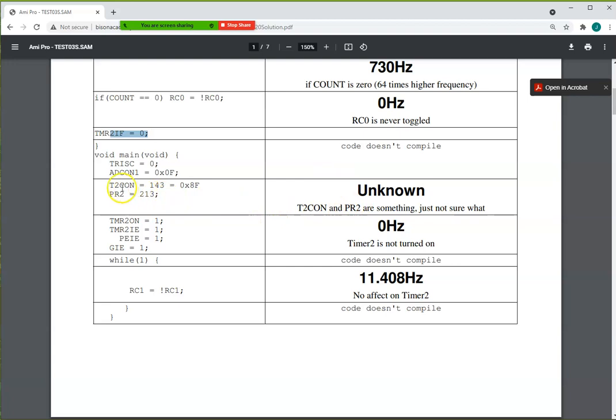Let's see. If I leave off this section of code, it still runs. I'll still be interrupting. I'll still be toggling port C pin 0. The problem is I have no idea what the frequency is, because it depends upon what T2CON and PR2 are initialized to. It'll be whatever it was last time you set them, pretty much. So it's working. I just don't know the frequency.